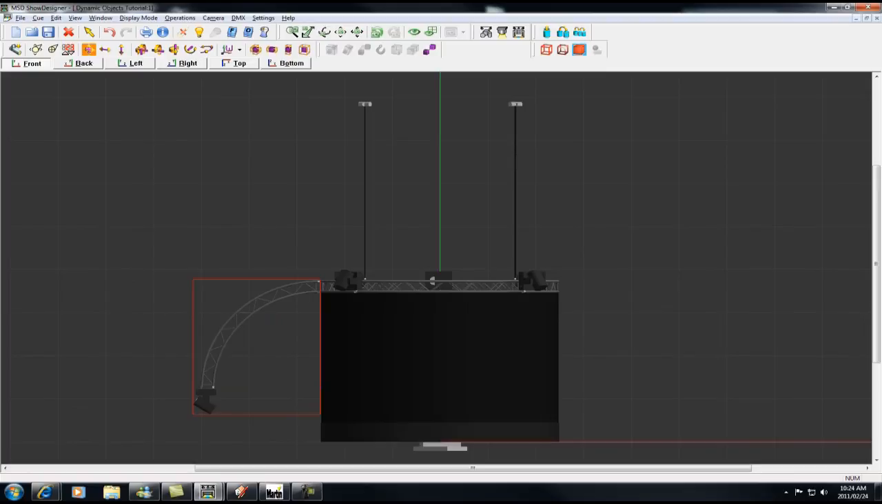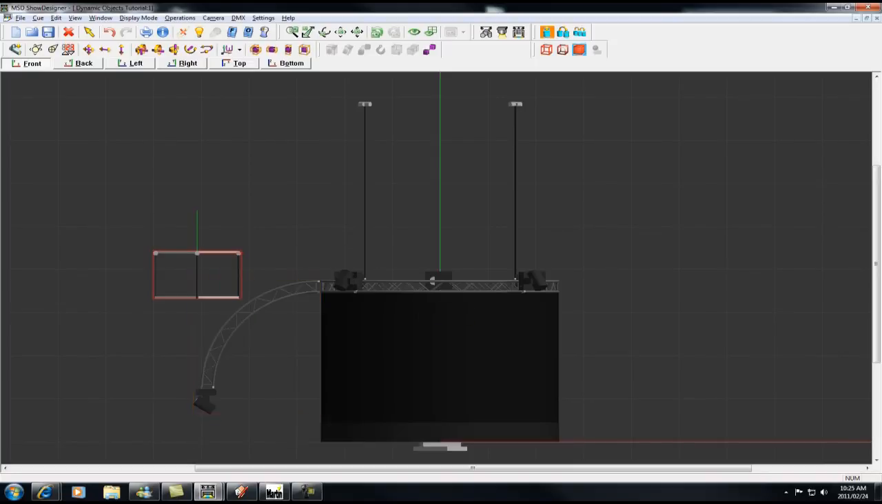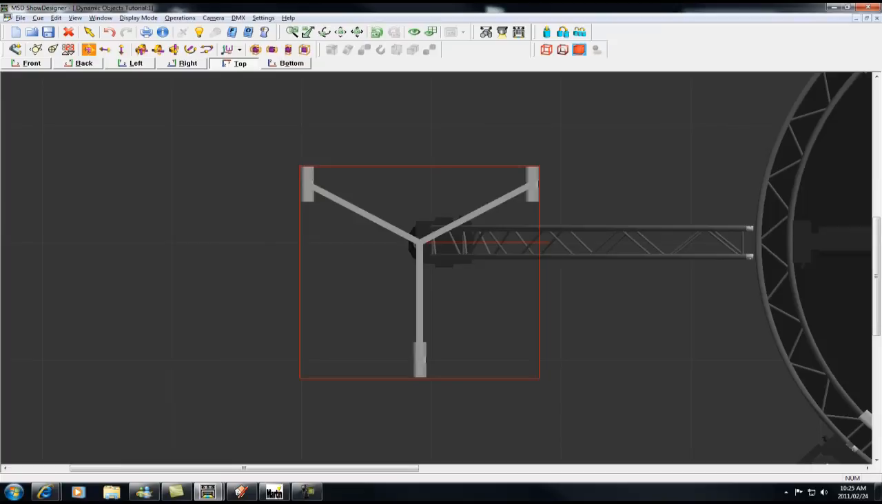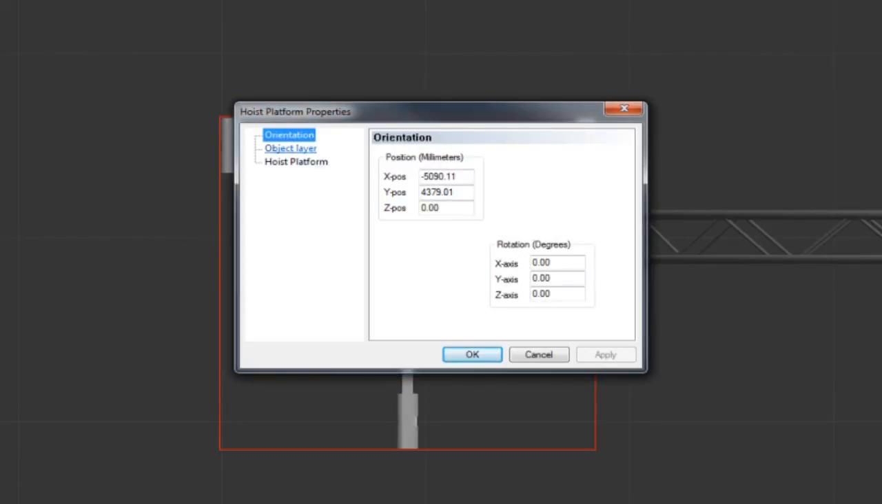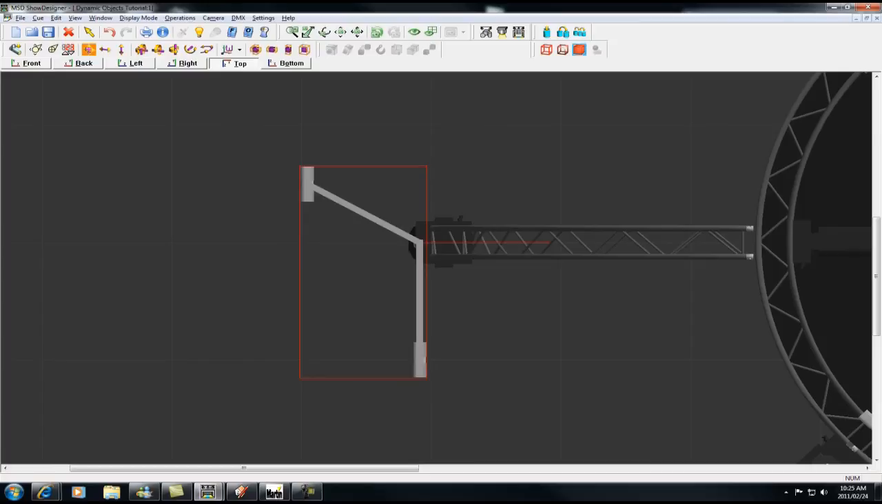I then add in a hoist platform. You can do that same place. Insert, Dynamic Objects, Hoist Platform. By default, the hoist platform will give you 3 motors. You can change that by clicking on the fixed object, going into Properties, coming to Hoist Platform and deleting one of these. What that'll do is, as you can see, it'll create 2 motors instead of 3.